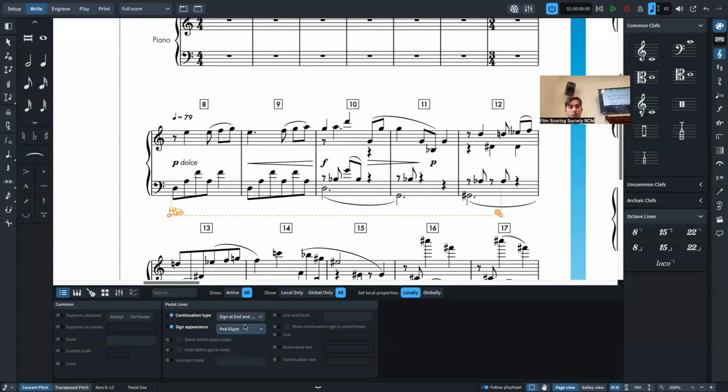Yeah, I tend to just leave it on the default. It's P on its own. I've never seen that in a score before. Yeah, and I really would not want to put that in a recording session score. Yeah, okay. That's pedal lines.